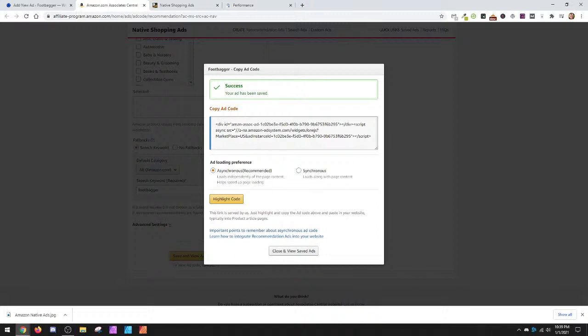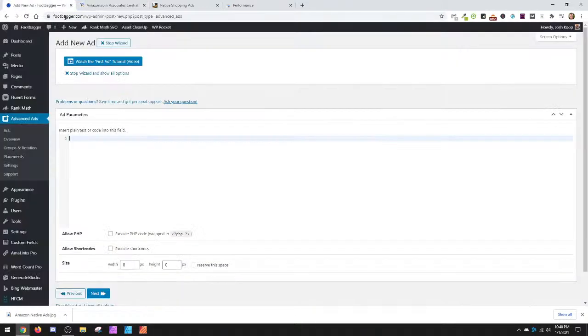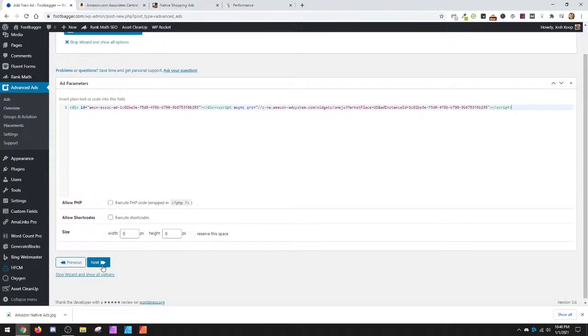And once you've got that part, you want asynchronous, preferably. So this loads with page content. This will speed up your page load because it'll do it when it can do it. So now highlight that, and then you want to copy it. And then you'll go back over to your website. You're going to want to insert that code. And then you can go ahead and click next.